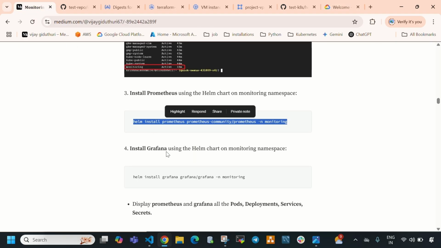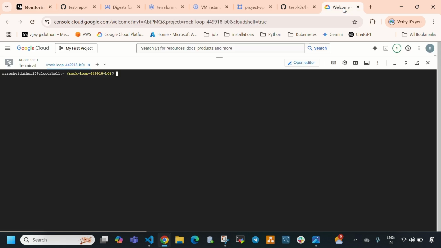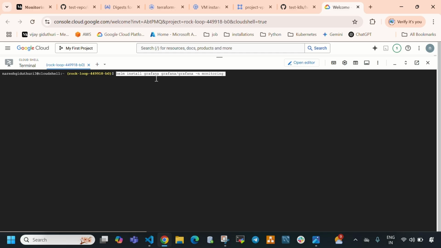Now let me come here and install Grafana. Let me copy this and paste it here. Now we are going to install the Grafana Helm chart on this monitoring namespace. Helm install grafana, this is the Helm chart name we are giving, and this is the chart grafana/grafana, and -n monitoring is the namespace we are going to install in. Now directly hit enter. Now the Grafana Helm chart will be installed on this monitoring namespace.